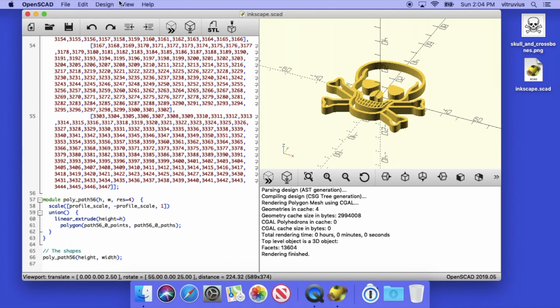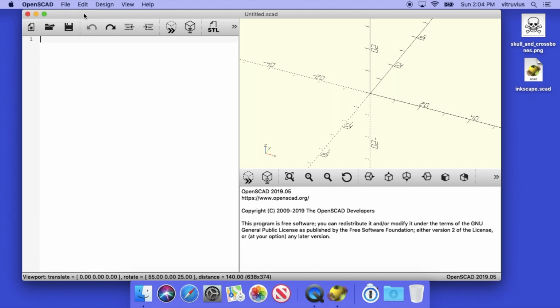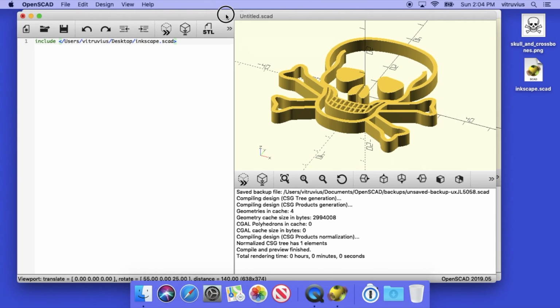So the first thing we're going to do is create a new file in OpenSCAD, and what we're going to do is type in the OpenSCAD command to include another file in it, and that's done in the following way. Just include, and then a left angle bracket, /users/Vitruvius, that's my username on my Macintosh desktop with a capital D, and then the name of the file, inkscape.scad. And I don't know how that tilde got in there, but let's get rid of that. And now when we do a preview, even though there is only one line in this file, our object gets displayed in the same way that it was when we did the preview from the larger file.